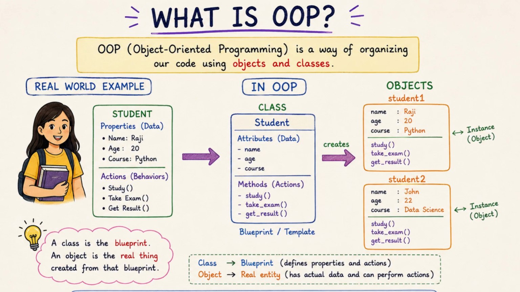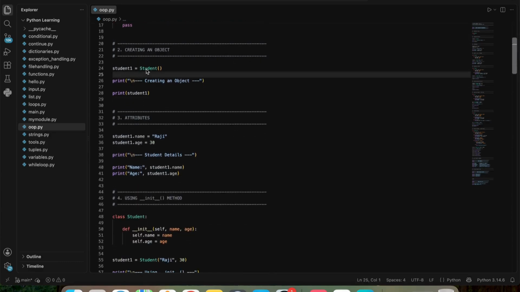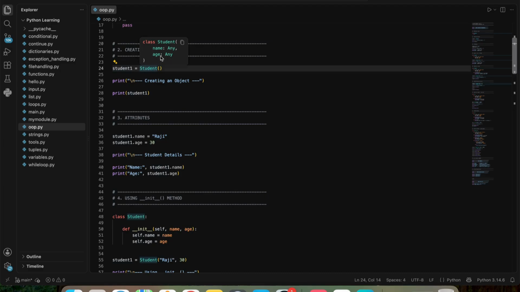In Python, we use the class keyword to create a class. Here, Student is our class name. And you can think of a class as a blueprint, just like a building blueprint tells us how a building should be created. A class defines what our objects should contain and what they can do. Now let's create an object from our Student class. Here, student1 is an object of the Student class. So remember, class is a blueprint and object is the actual thing created from that blueprint.